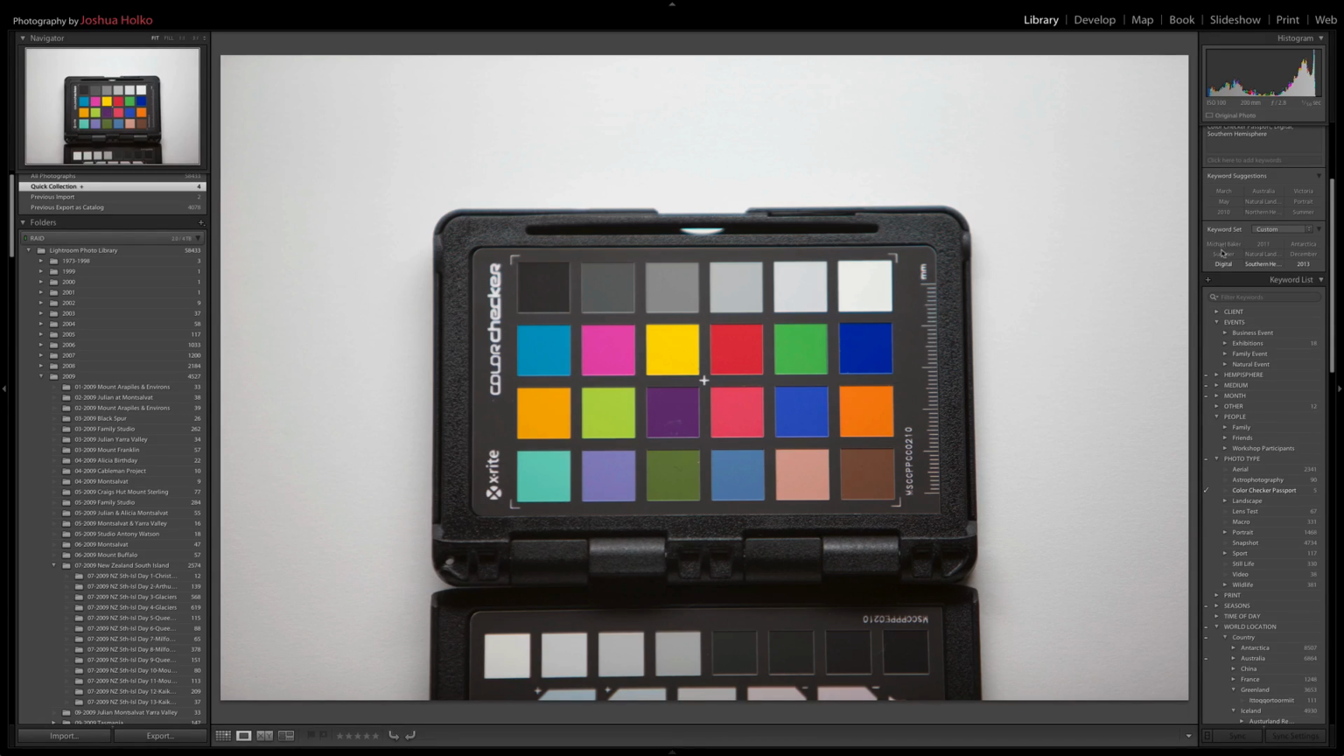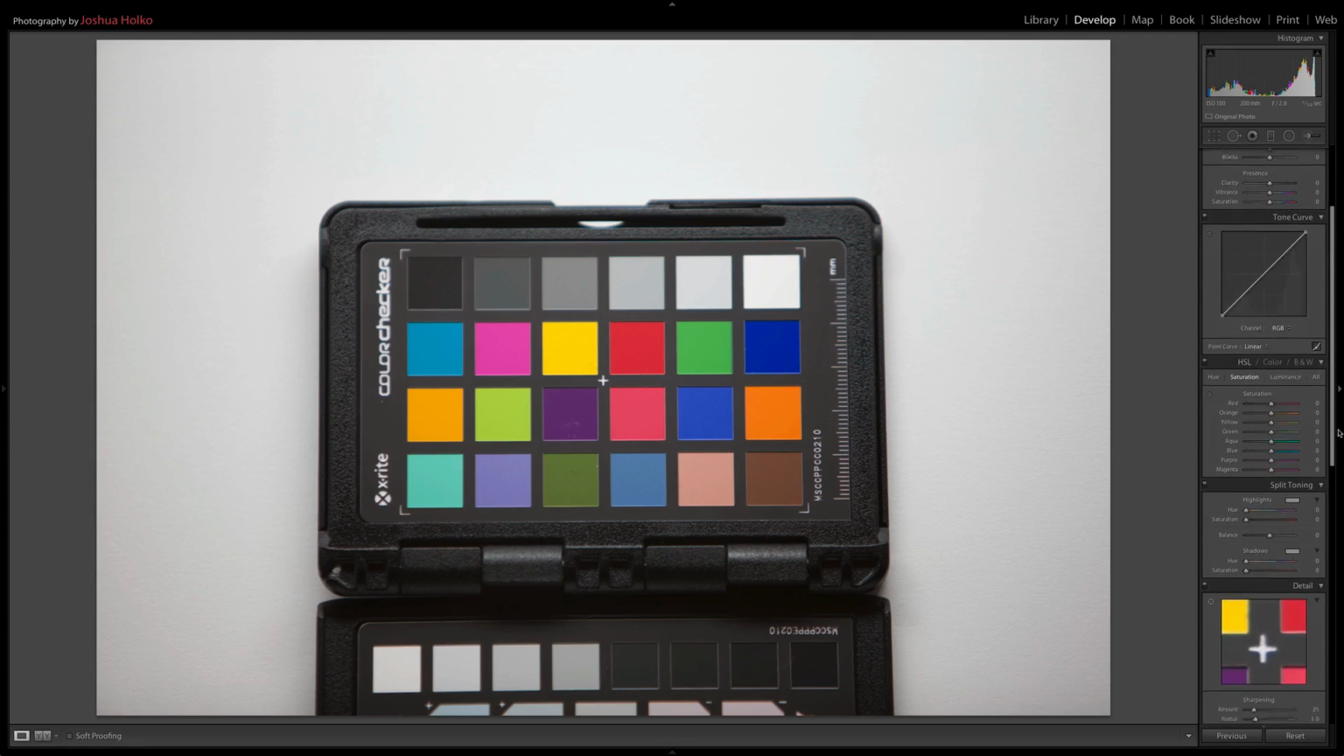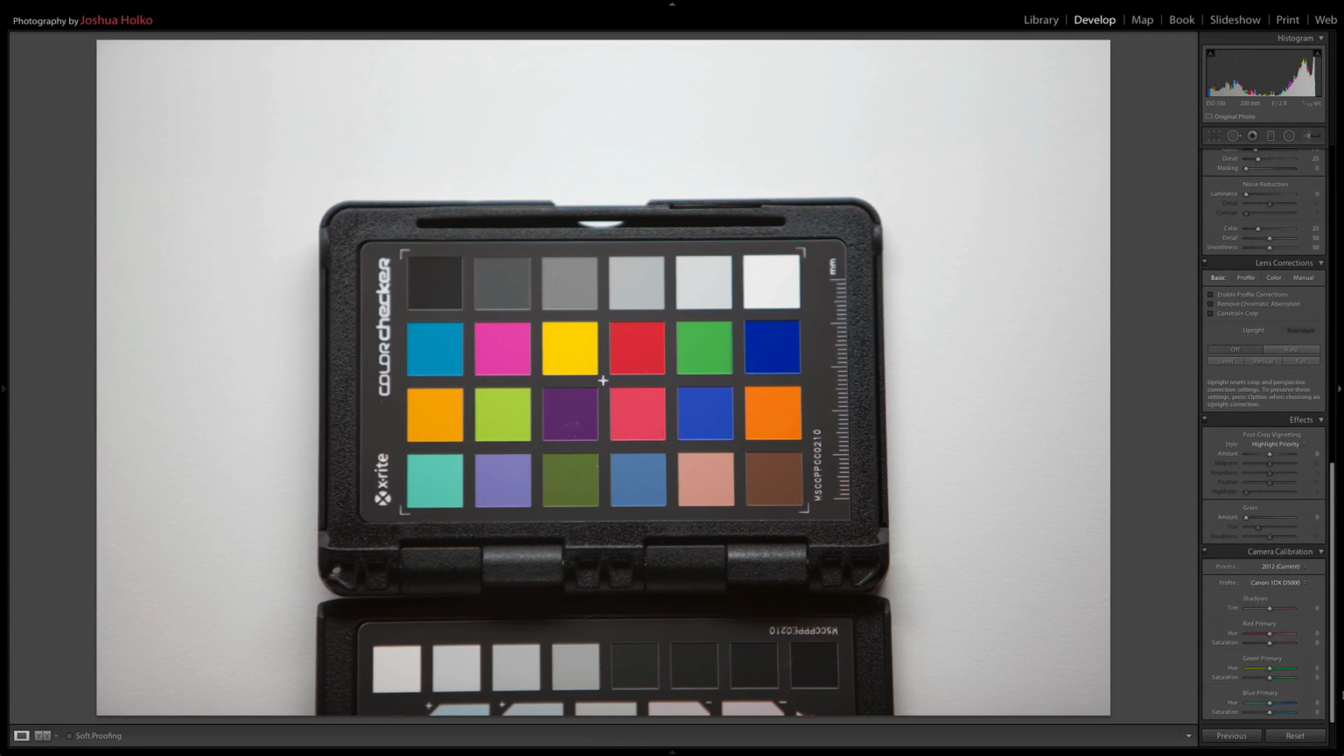And I'm just going to demonstrate the difference that using a ColorChecker Passport actually makes to the color rendering, because that's what we're really interested in when we create a custom camera profile. I'm in the develop module of Adobe Lightroom at the moment. If I drop down to the very bottom, there's a tab called camera calibration. And this here now is the Adobe standard rendering for the Canon EOS 1DX camera.